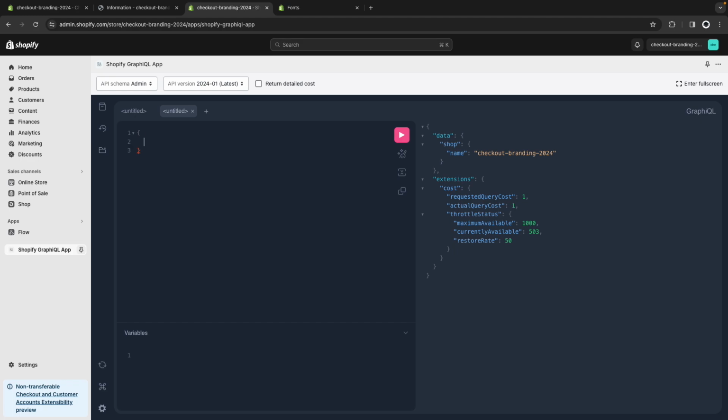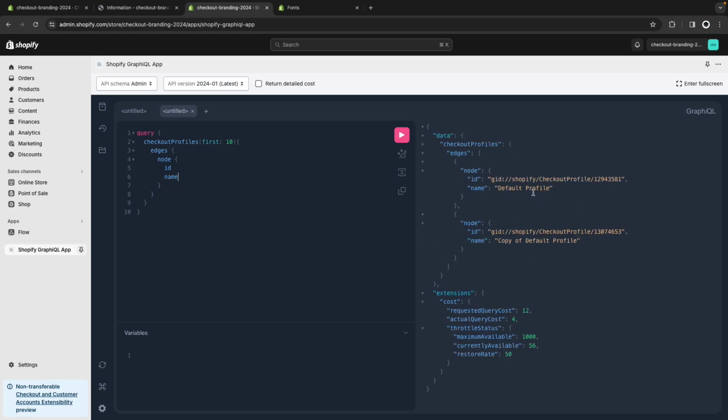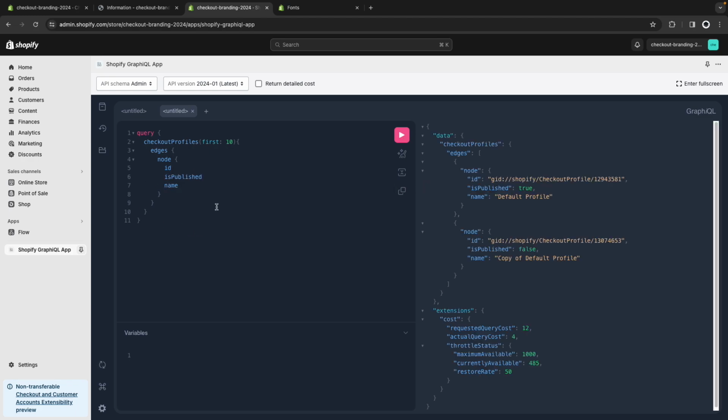So for this, I'm going to do a query, and I'm going to say checkout profiles. I'm going to get the first 10 edges, node, and from here I'm going to get the ID and the name. Here I get default profile and copy of default profile. This is the one that is not published, so this is the one that we'll use. But if you're not sure, you can also get here the is published property. And as you can see, this one is not published, so this is the right one to use for testing.